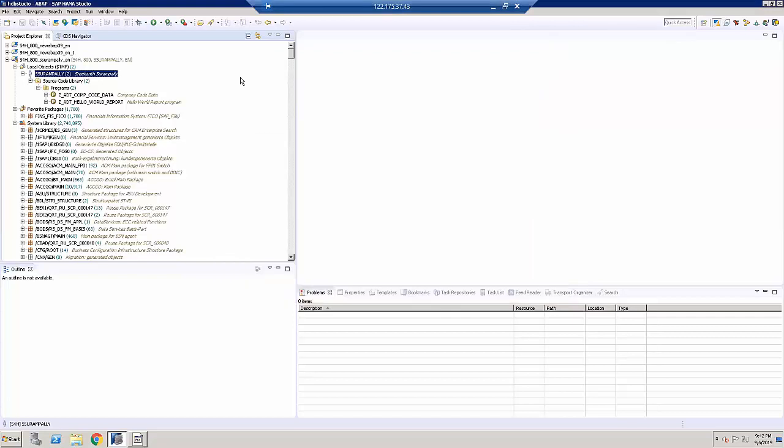So in the ABAP perspective of HANA Studio, you can start creating report programs, class methods, function modules, any of the ABAP repository objects. You can also create CDS views, core data services, in the ABAP perspective of HANA. Some of the objects like core data services you cannot create in SAP GUI, so it's very important to have ADT installed on HANA Studio or Eclipse to start working on new ABAP on HANA objects for the S4HANA system.